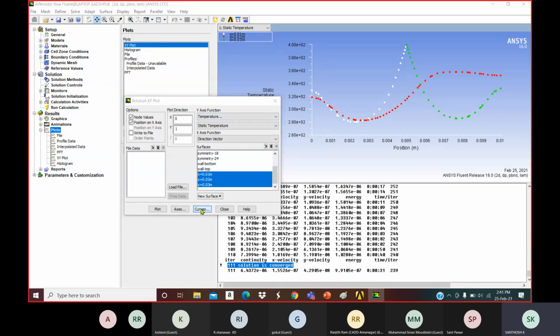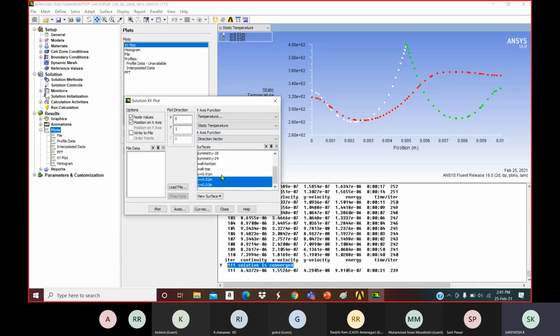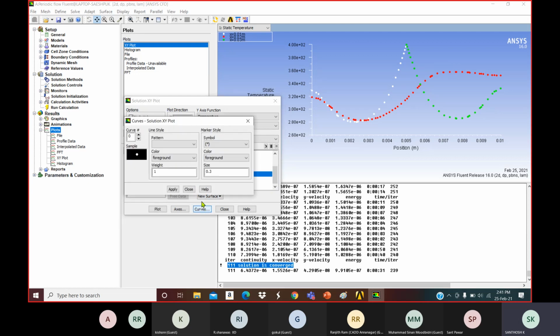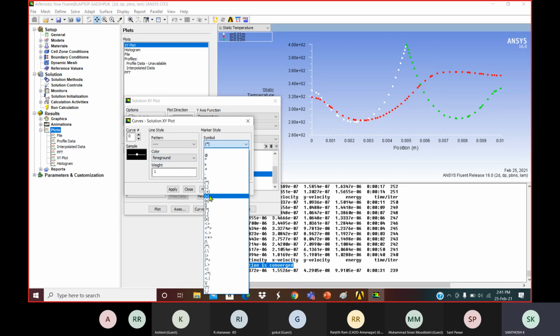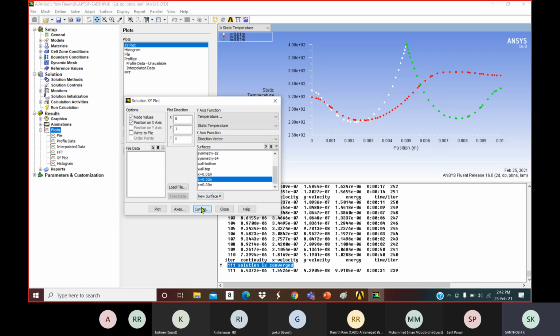Go with curves. The first one is which pattern you want to give. So first you select any one of them. Just go with curves. What representation you want to give? I will give this. You can go with any line. What color do you want? I'll go with the blue color. Just apply this. Okay.